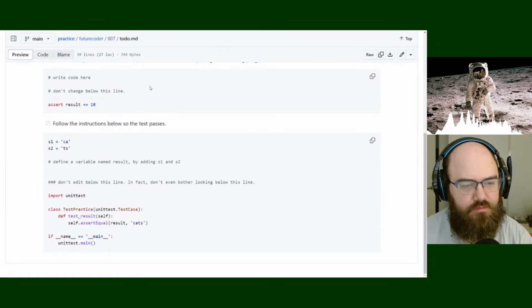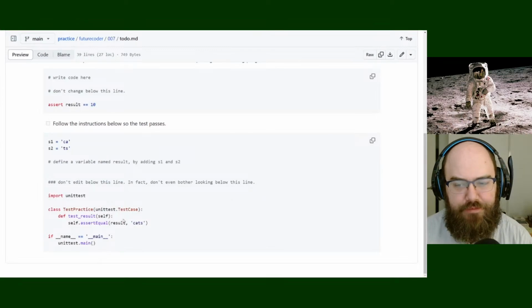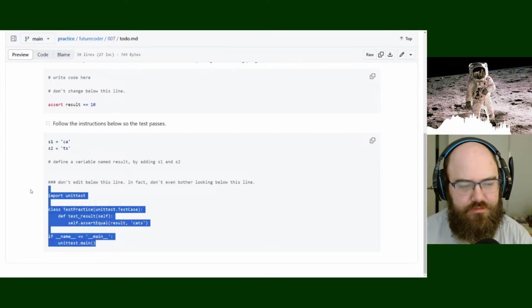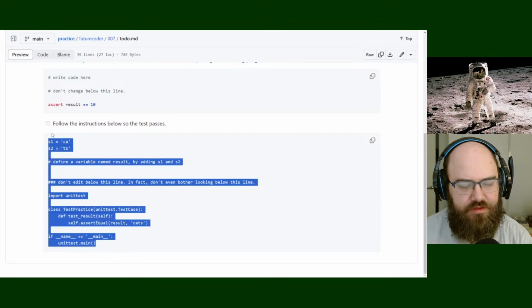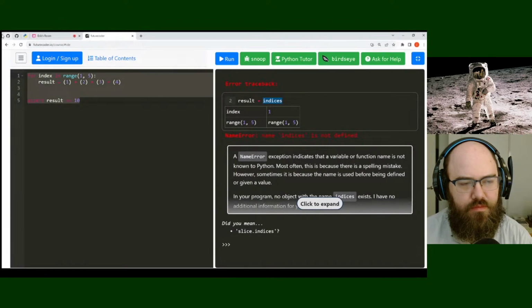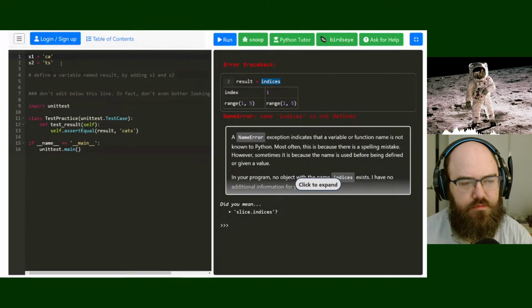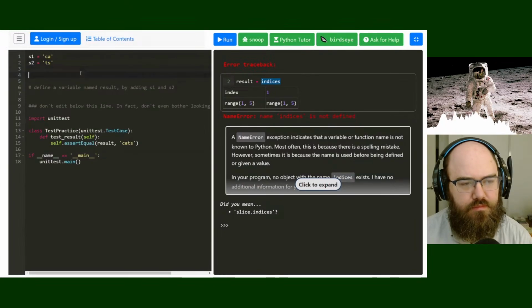Wait, so I'm not copying and pasting this? Copy paste the whole thing, but kind of pretend it's not there for now. Okay. Interesting. I want to try out this format. Yeah, I'm just gonna do it again. I mean, variable name result. Yeah, I'm just gonna do it like I always did.